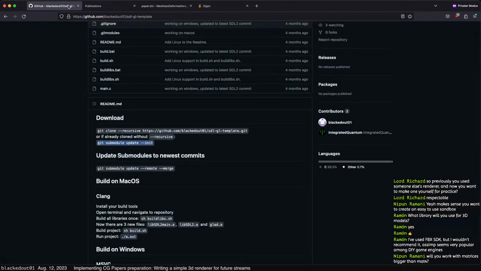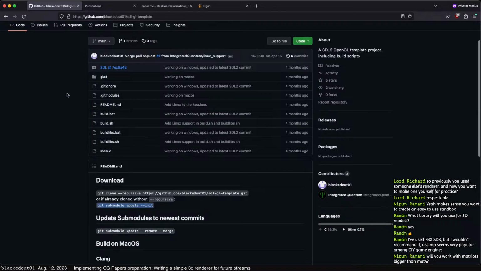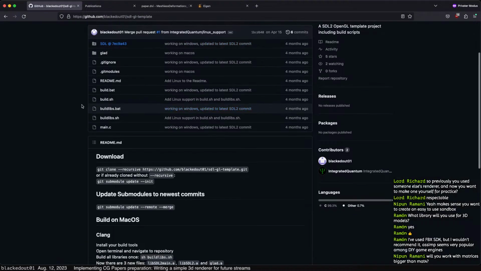Okay, so the base program, the SDL GL template, uses SDL, which is used for window creation and input handling, because all of this is platform dependent. So if you would want to write this yourself, you would need to write a different version for Windows, for Mac, and for Linux. And this is really time consuming and maybe even hard. So I used SDL here, and I will use this for the stream.